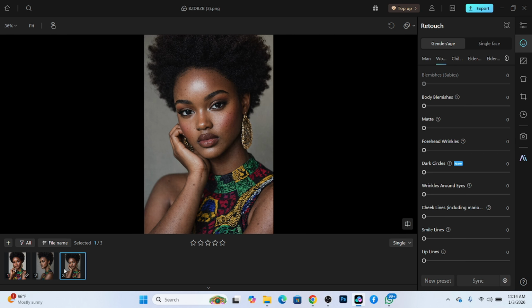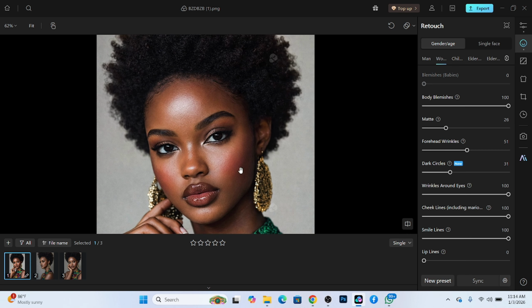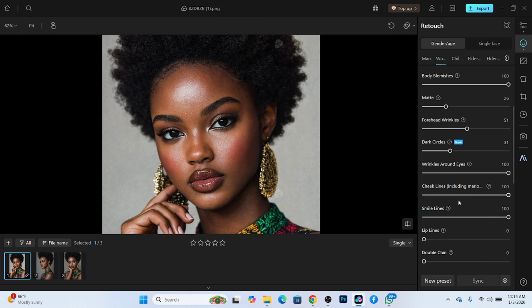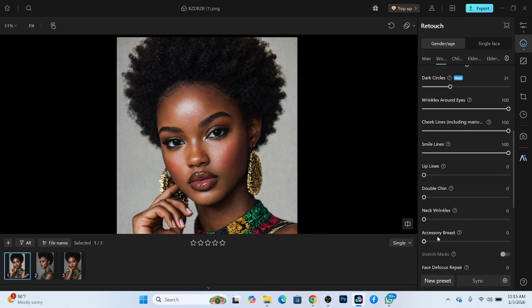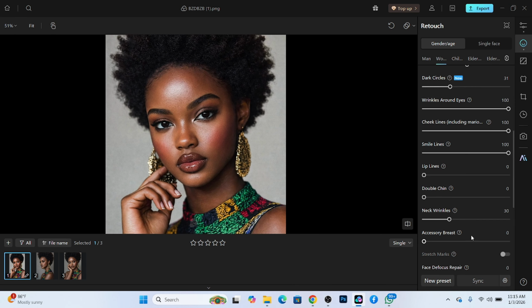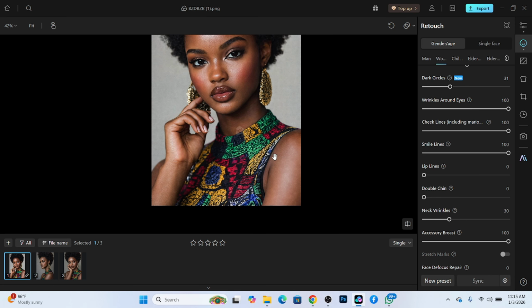So I'm going to look at these two. Beautiful. We don't have much of it here, so I'm going to remove the cheek lines and the smile lines so that we'll have a very beautiful oval porcelain face. Then we of course might want to touch the lip line, but I will not. Then we do not have double chin. We might want to smoothen out the neck wrinkle and of course the breast accessory.